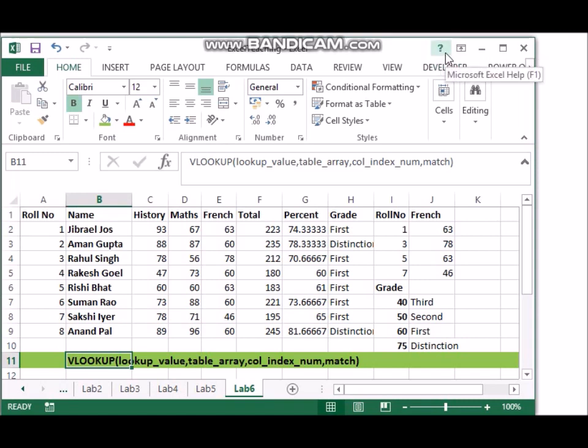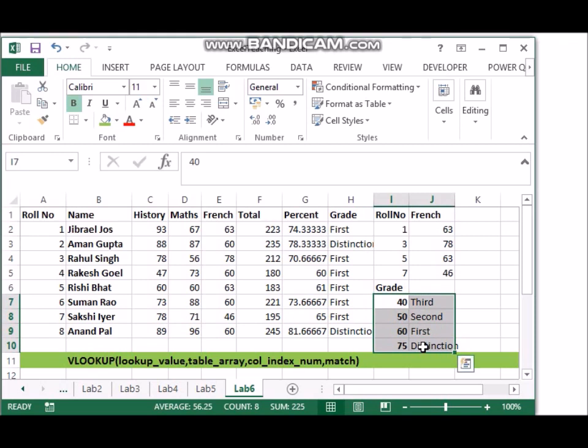So with that we come to the end of Lab 6. In a later video I will share how we use HLOOKUP, and H means horizontal lookup. Here we did V, which means a vertical lookup. The data was organized in a vertical manner. If our data is organized in a horizontal manner, then I will need to use HLOOKUP.